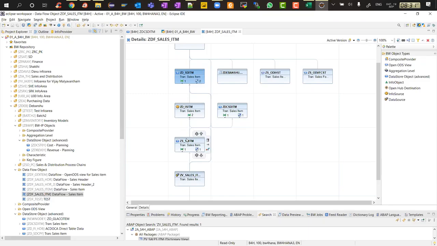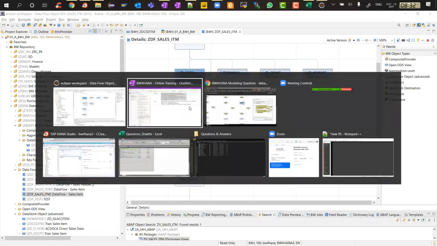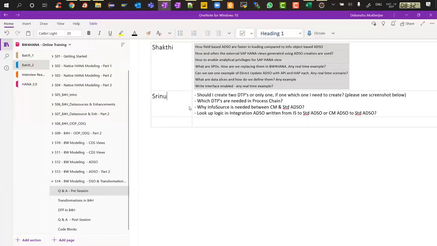So keep the logic 1:1 from here to here, keep the logic 1:1 from here to here, and then your business rules from here to here. We are going to do exactly that today. Okay. Lookup logic, which DTPs are required, so I think I've answered all four. But today, when I create the flow right in front of you in a few moments, that will be much clearer.